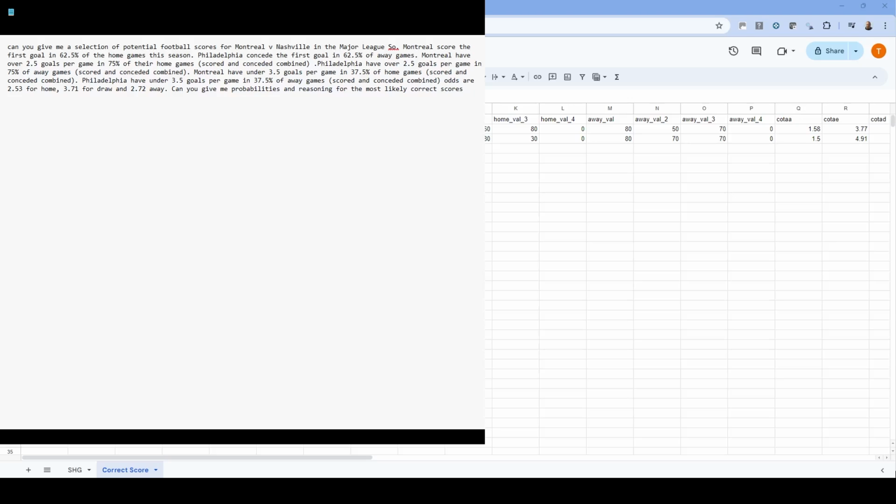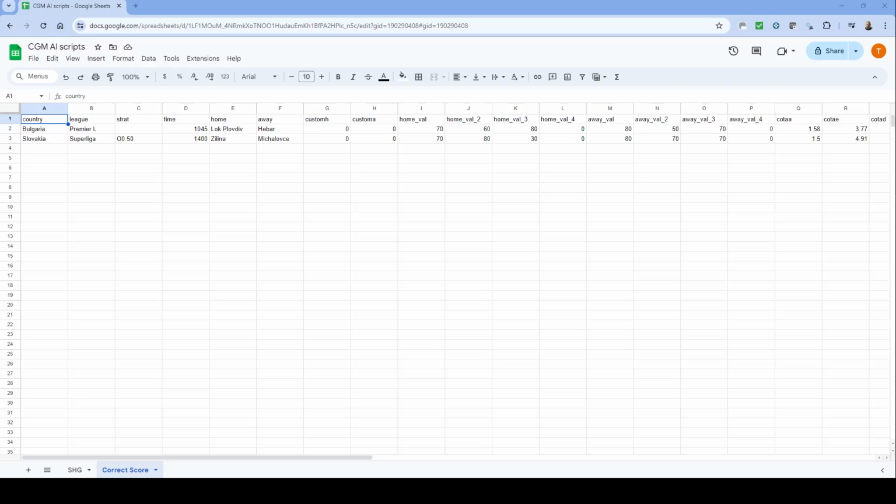Montreal have under 3.5 goals per game in 37.5% of home games scored and conceded combined. Philadelphia have under 3.5 goals per game in 37.5% of away games scored and conceded combined. Odds are 2.53 for home, 3.71 for draw, and 2.72 away. Can you give me probabilities and reasoning for the most likely correct scores? We have refrained from mentioning any particular scores we are interested in. We want the AI to have an unbiased view of what might happen. It is also worth noting that the more detailed the question, the better response you'll get.